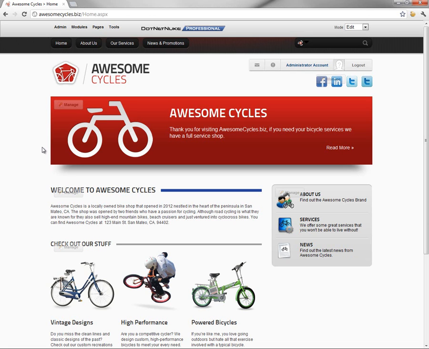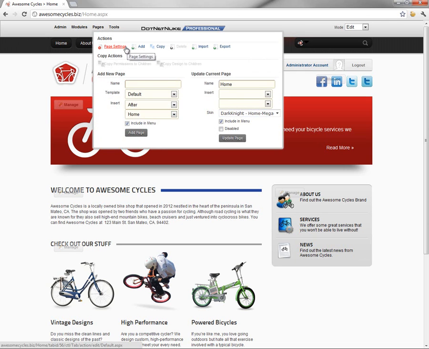You can go about creating pages within .NET Nuke in a couple of ways. I'm going to show you the easiest way to just get a page created within the platform. If we mouse over the Pages menu in the Control Panel, now in order to see the Control Panel, you need to be logged in. I'm logged in as an administrator here.